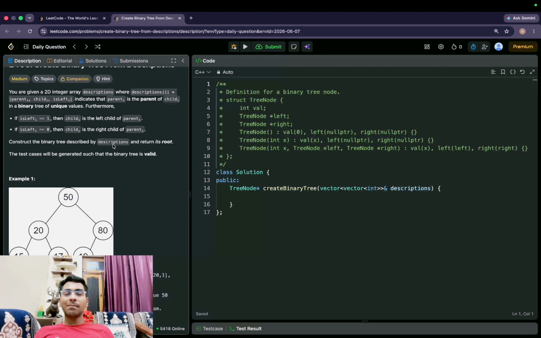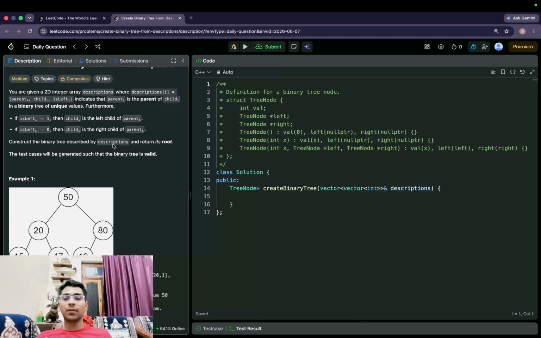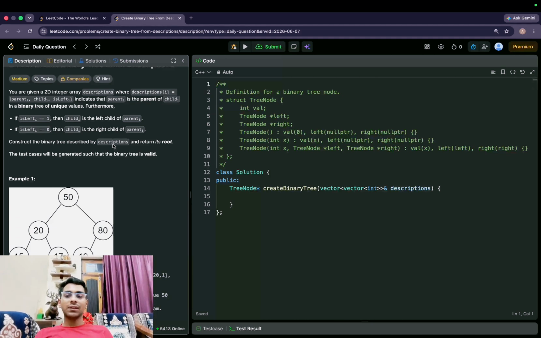So what's the mental model of this question? How will you think of this question? Okay, so the first thing would be to have a hash map. A hash map for storing all the details of the parent, child, and everything.